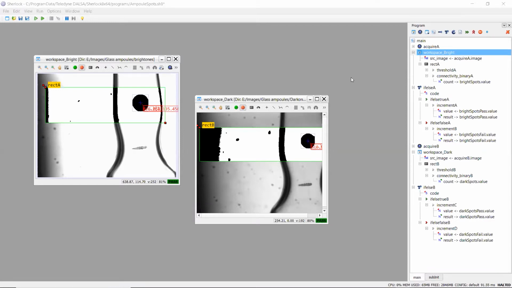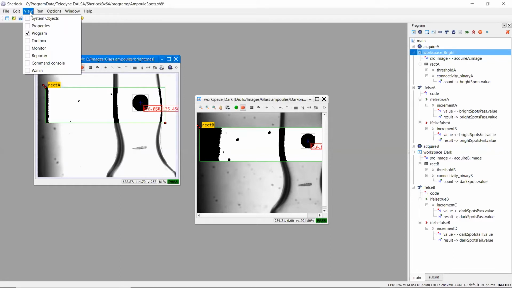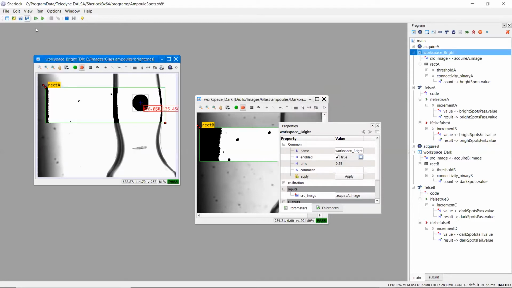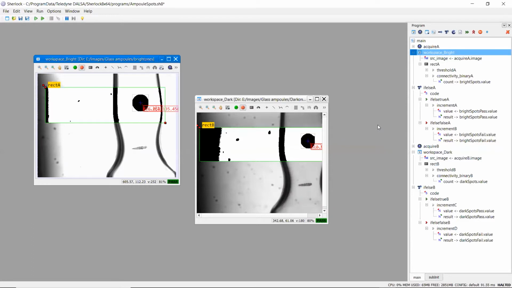To display a window, check it in the main menu View drop-down list. The program window is already displayed. I'll display 2 more windows. To close a window, either uncheck it in the View list or click the Close button, the X, on the Window's title bar. Note that closing a window does not destroy its contents.